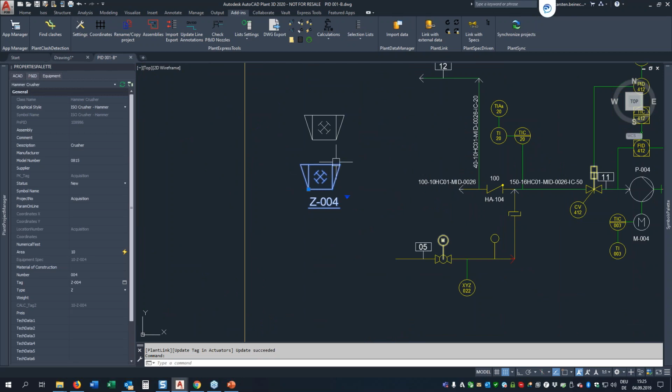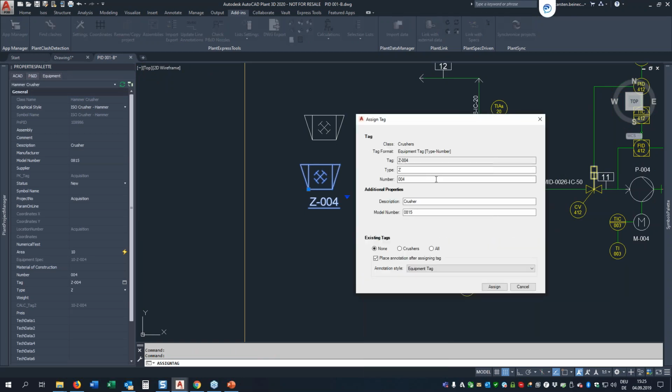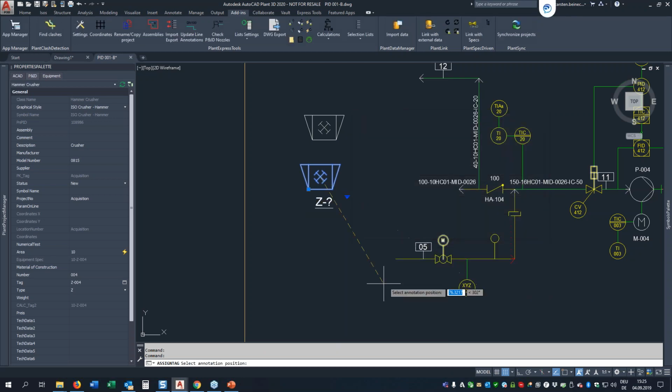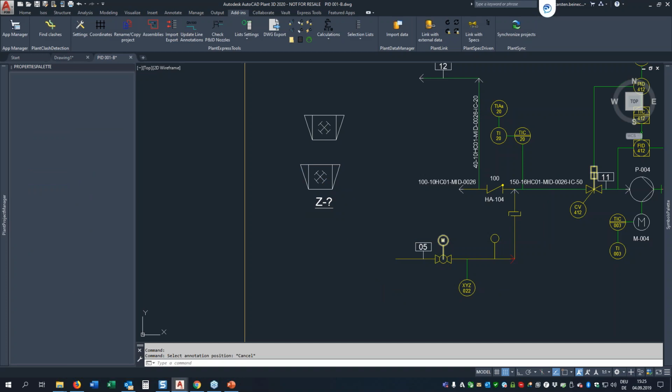Let me show you what happens if I delete, or if I have a tag with a question mark in it, either because it's a double tag or if it's incomplete, like in this case, so I have a question mark. And if I save the drawing, this will become red. It is not always executed instantly because sometimes it would take too long. And sometimes our Plant3D API doesn't give us that info. And why is it not?